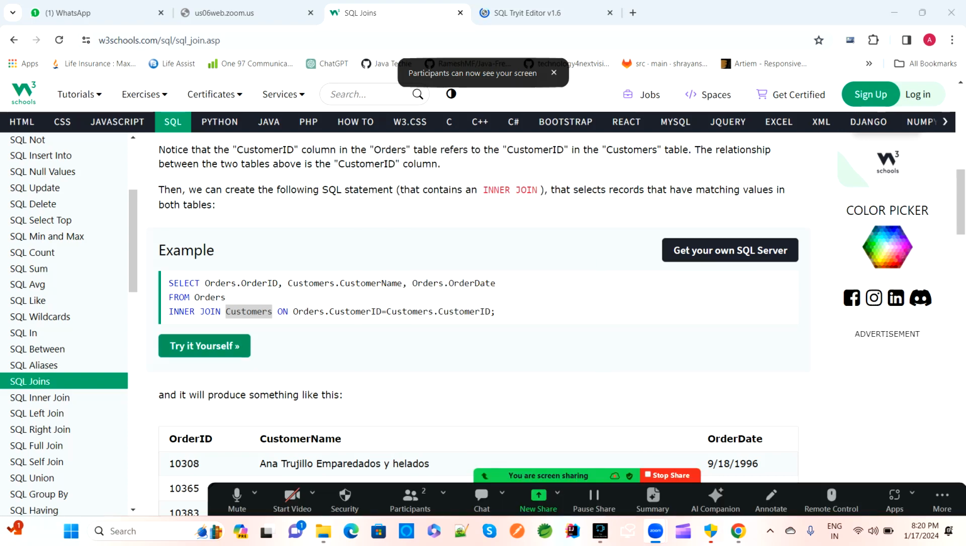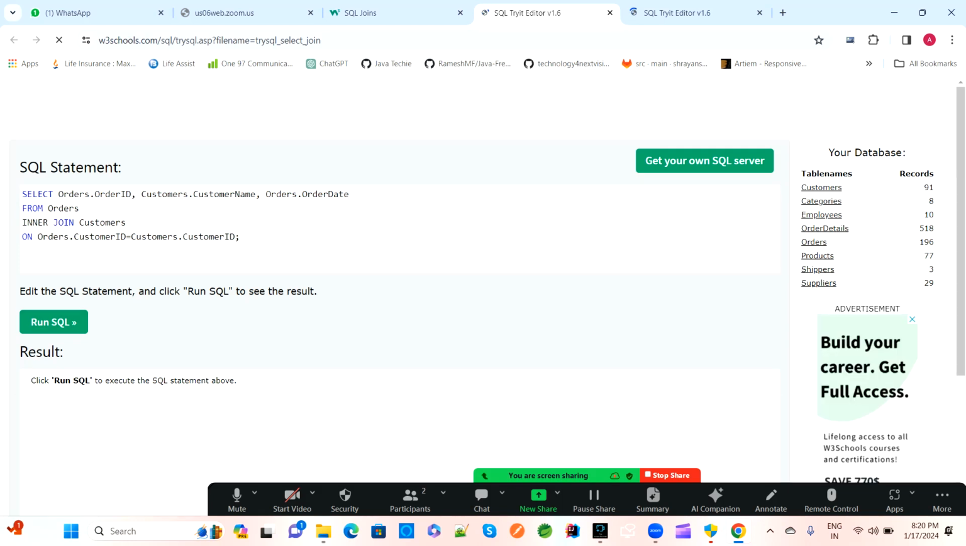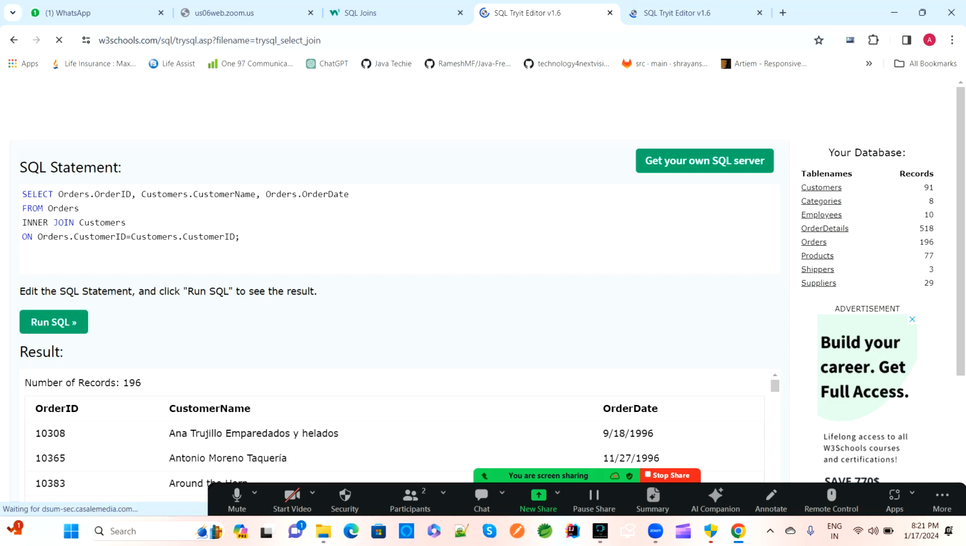I'm sharing this one to run this command. See here, are you able to see this screen now? Okay.